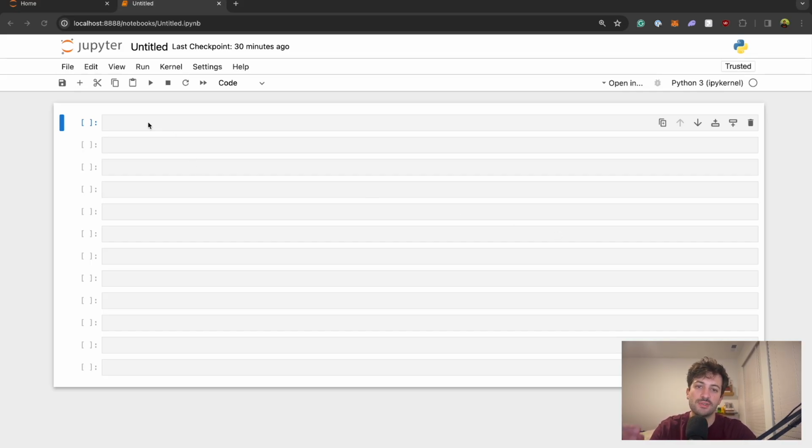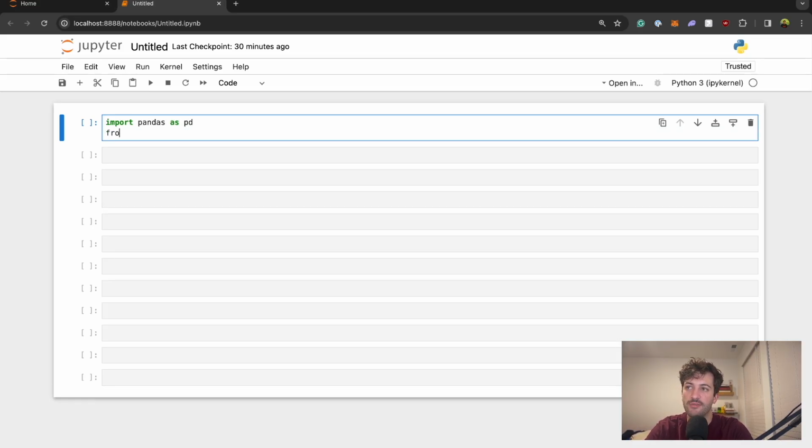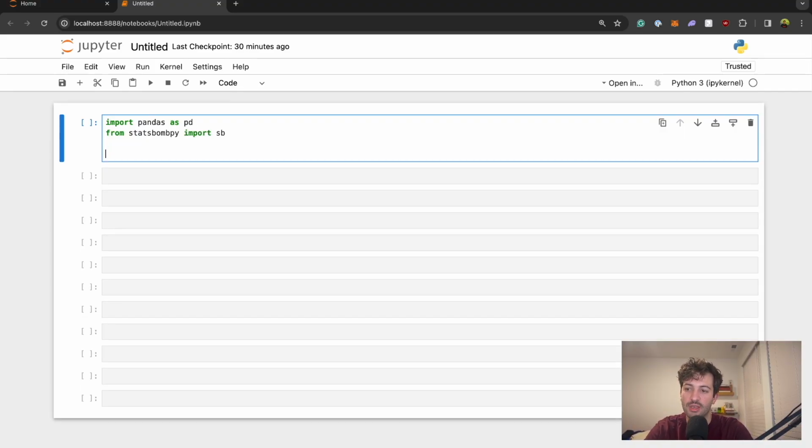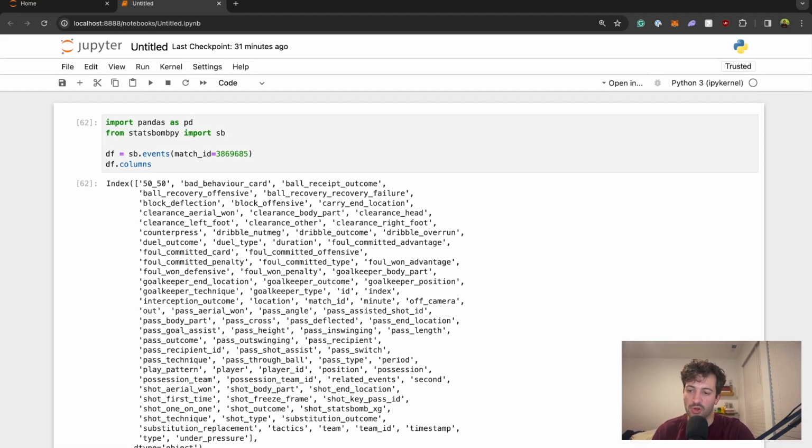Okay, so we're going to be using the same StatsBomb data for the World Cup final. So let's go ahead and import pandas again. So say import pandas as pd, and then from statsbombpy import sb, and we'll say df equals sb.events, and then we need to get our actual data. So match_id equals 3869685, like that. And then let's look at the columns. So say df.columns so we can know which ones we actually want to be working with again.